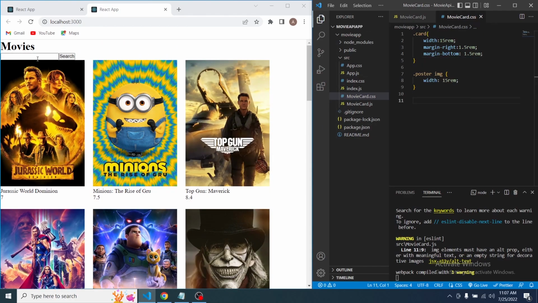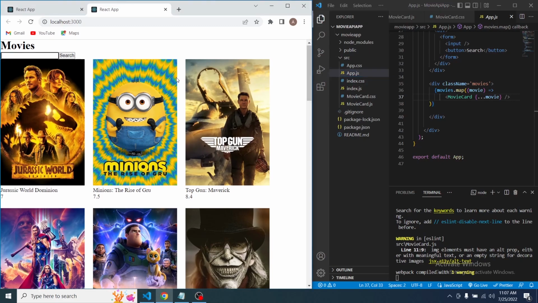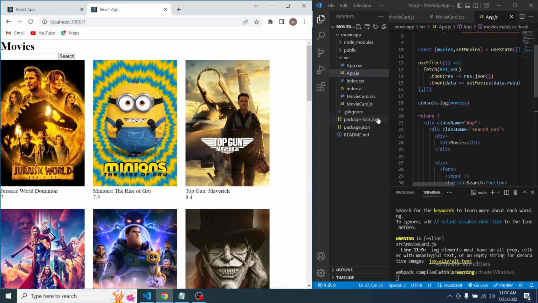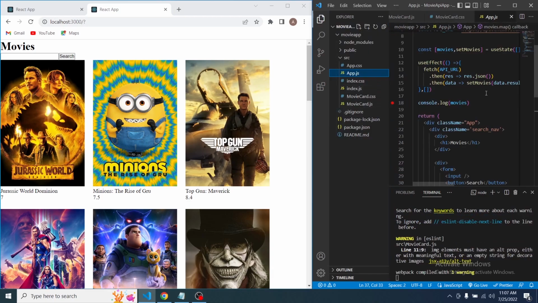Now we can go and style everything, but I think it's better to finish all the functionality of the program first. So we want, when we type something, a new collection of movies. For example, Marvel, we want the Marvel collection to show up. So to do that, we go to app.js. Let me open this app.js.